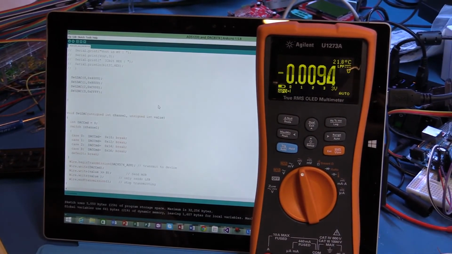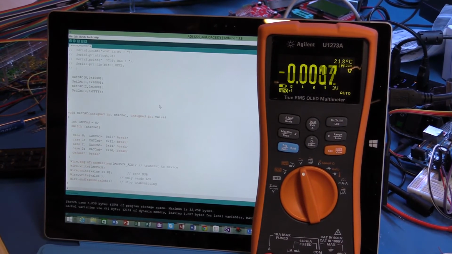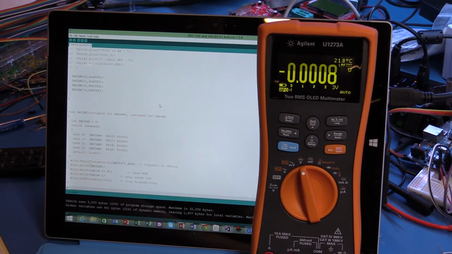So let's get this back on the meter and see what we're reading now. So I've just put it down there. I haven't got the probes connected yet. So we should have 1.25 on channel 0, i.e. channel A, sorry. So that's channel A. So it's 1.258. So a little bit high, but we can use software. You can calibrate these things.